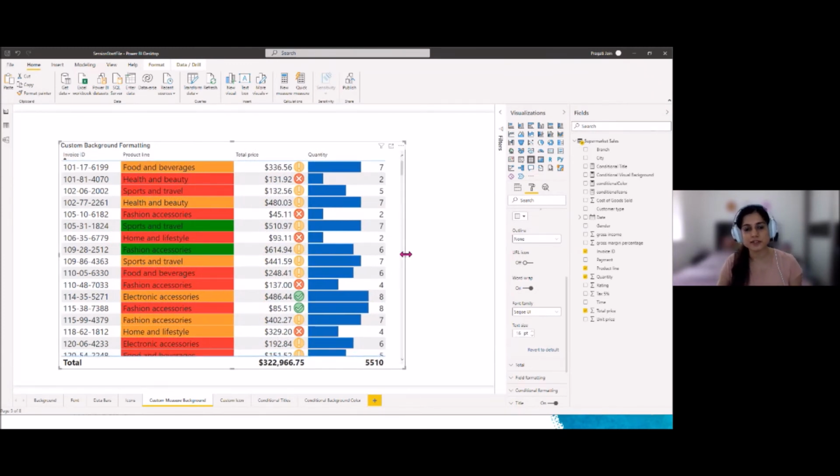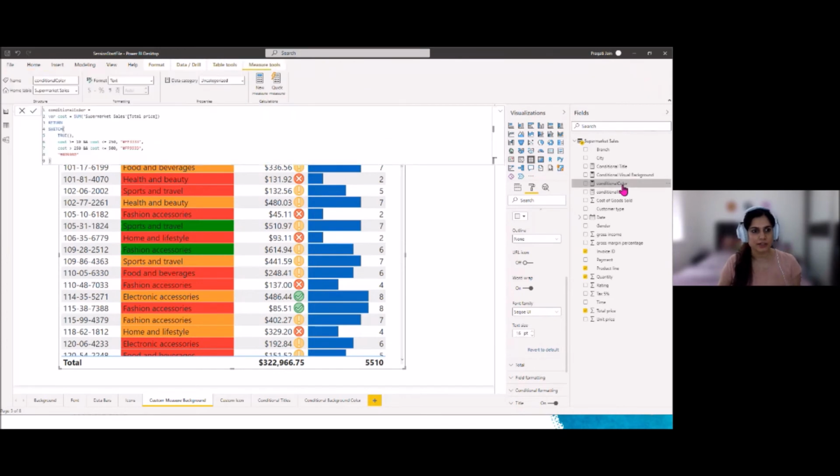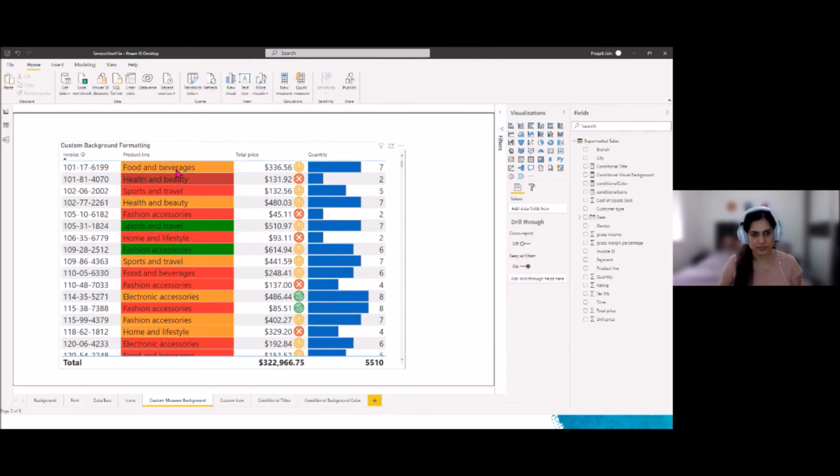So we basically just created 3 conditions. If the total price is between 10 to 250, then give it this color, which is basically the color code for red. If any price is between 250 to 500, give it this color, which is like an orangish color, and else give it a green color. OK, so that's what that measure was, and that's what it is giving.